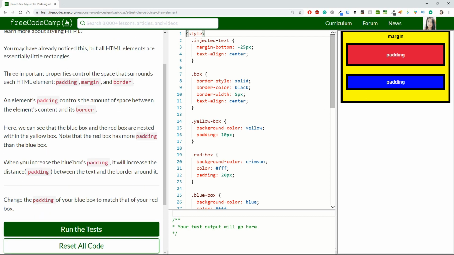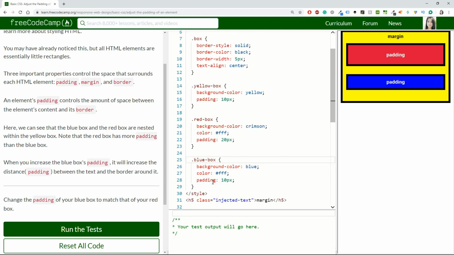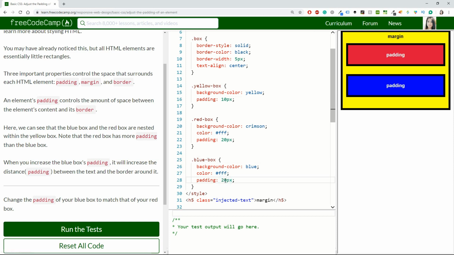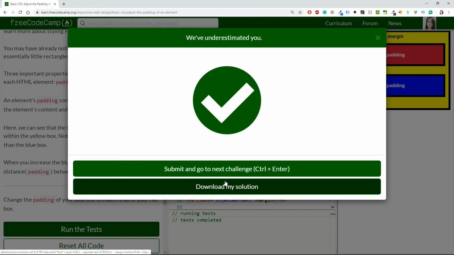When you increase the blue box's padding, it will increase the distance, which is the padding, between the text and the border around it. So change the padding of your blue box to match that of your red box. Cool. Let's change the padding of the blue box to match the red box. So from 10, I'm going to do it like 20, and we are correct.